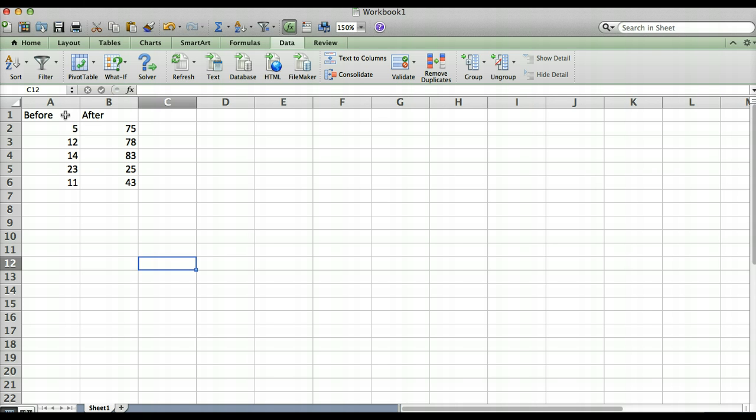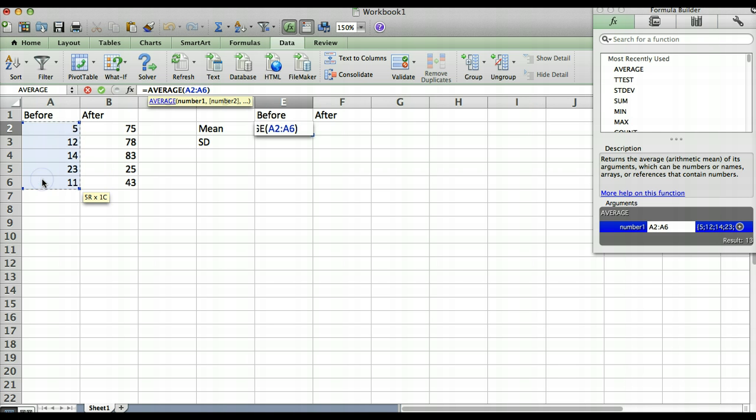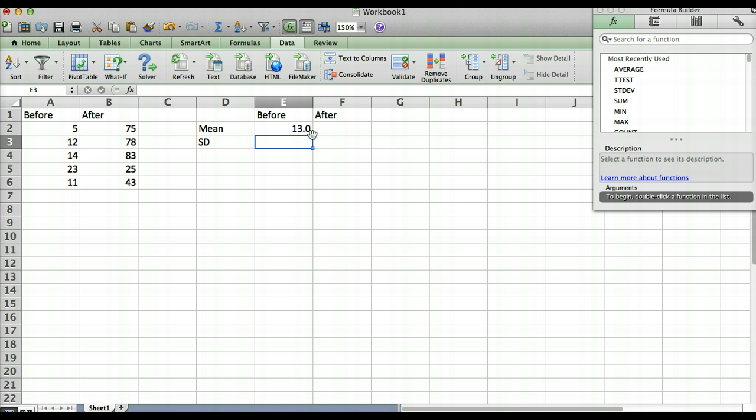And I'm going to go ahead and go through this process to show you what you need to do to run the functions you need to calculate means and standard deviation. So click on the cell I want the mean in for the before column, click on FX, double click average. That's not the data I want, so I'm going to make sure I've got those selected and pick my new data points, hit enter, and I got my 13.0.